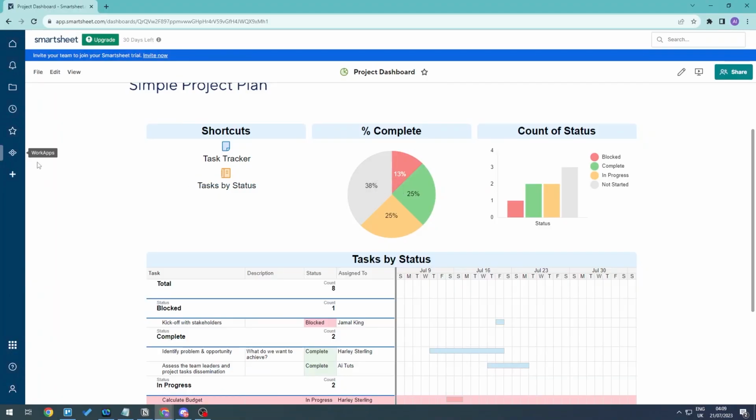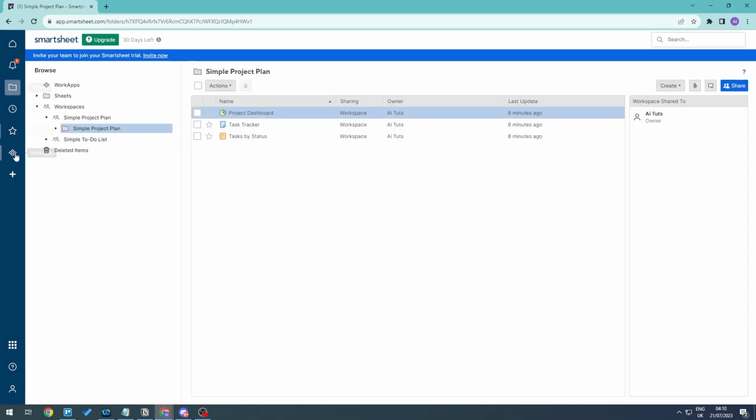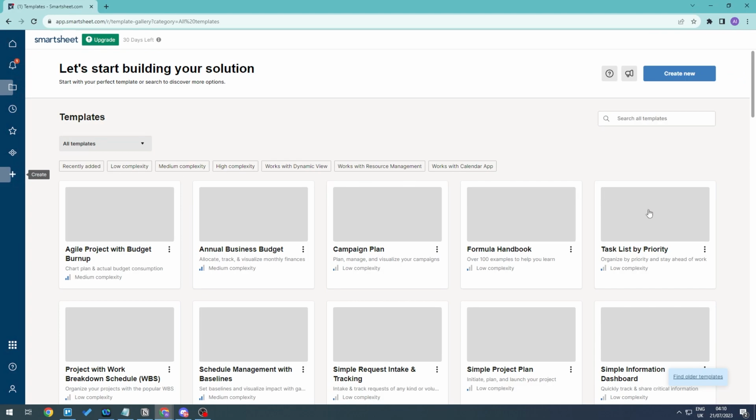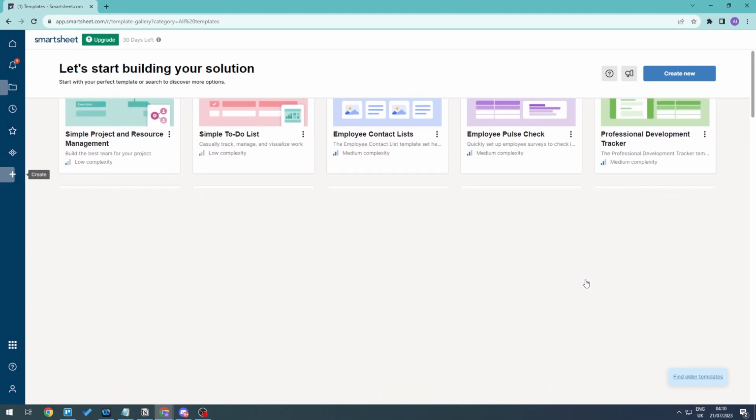And there you go. So go ahead and explore a bit more on how you would use Smartsheet, and go ahead and explore through all of the different templates that we have right here.